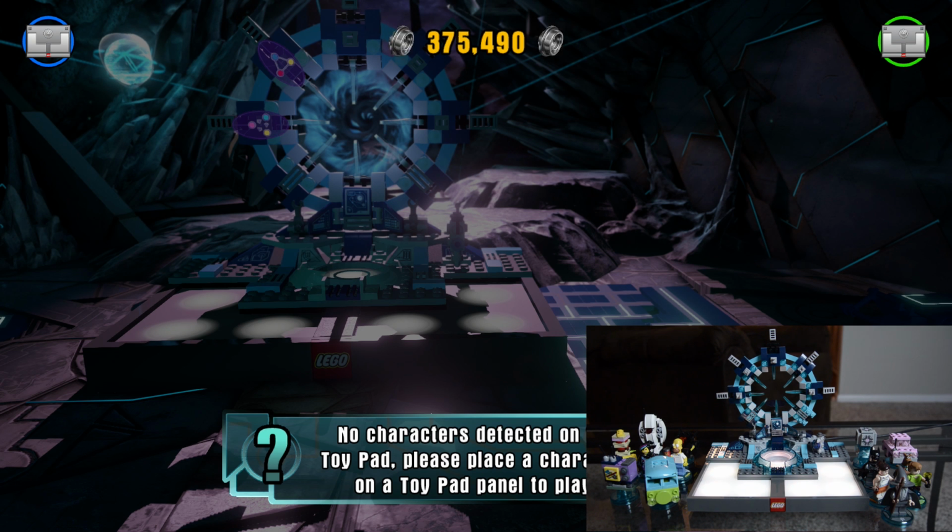So in front of me here, I have the LEGO Dimensions portal. That is the base here with all the little lights on it. You can use up to 7 characters or accessories at one time. And then all around it, I have all of the minifigures and accessories that I've collected so far. And on the screen here, this is just sort of like the main hub area of LEGO Dimensions. It says that no characters are detected on the toy pad.